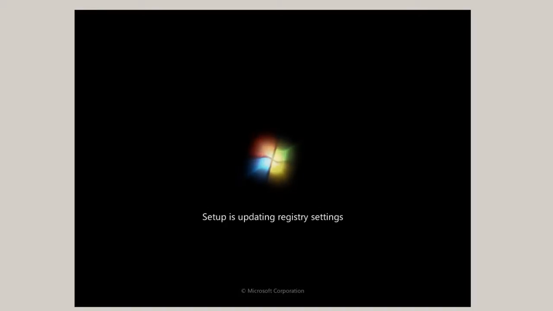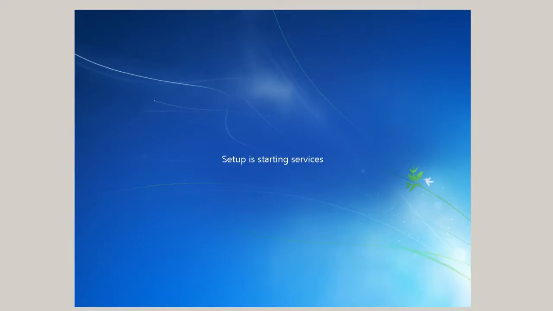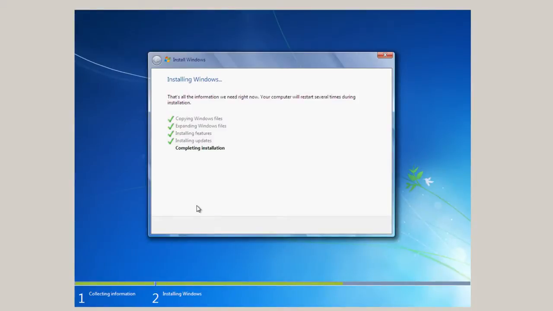Now we're updating the registry settings for the Windows registry. Set up as starting services. A service would be something like a network service to access the network, or an authorization service so you can log in. Now we're in the completing installation phase.